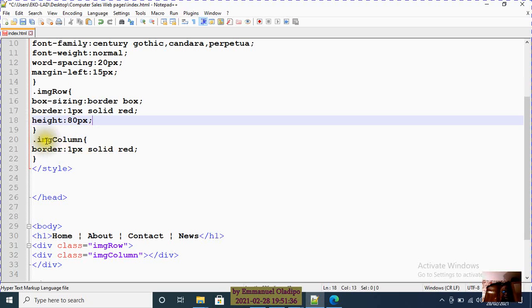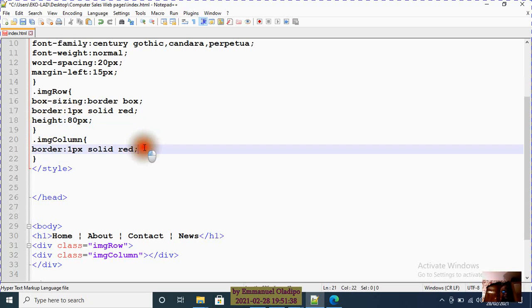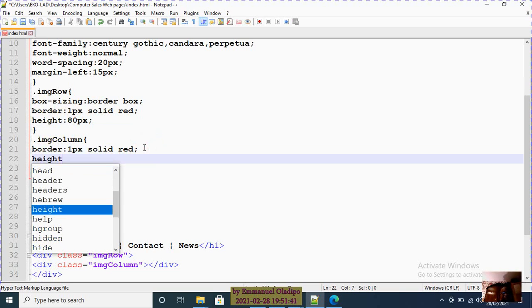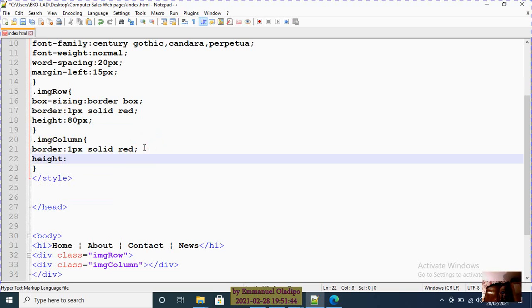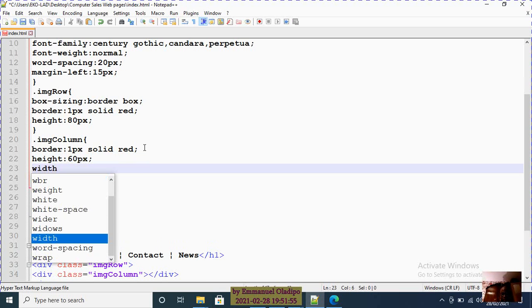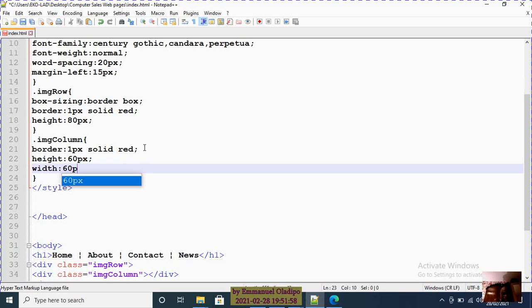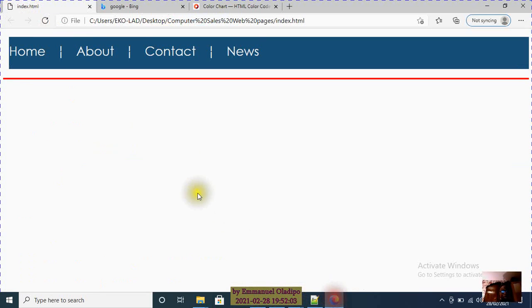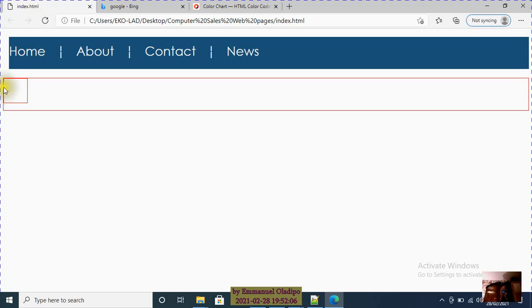So for my column, the image column, we can put height. Let me make the height 60 pixels because it must be less since it's inside the row. And then let's put the width to be 60. Although we will not need all these things, I'm just using this as a demo for you to know they are there. You see, this is the box inside the row.